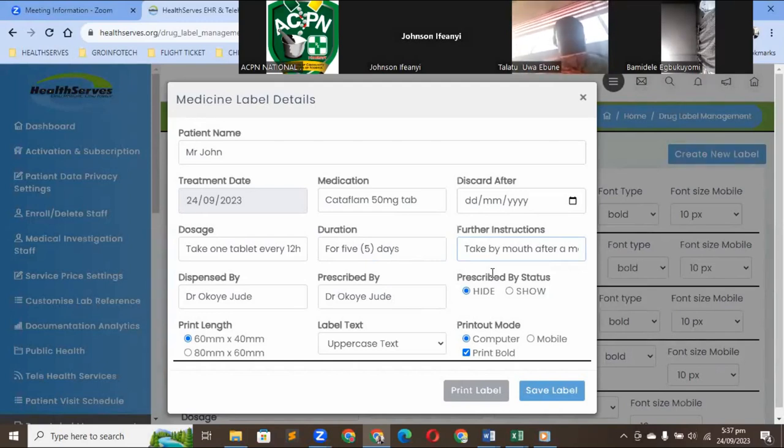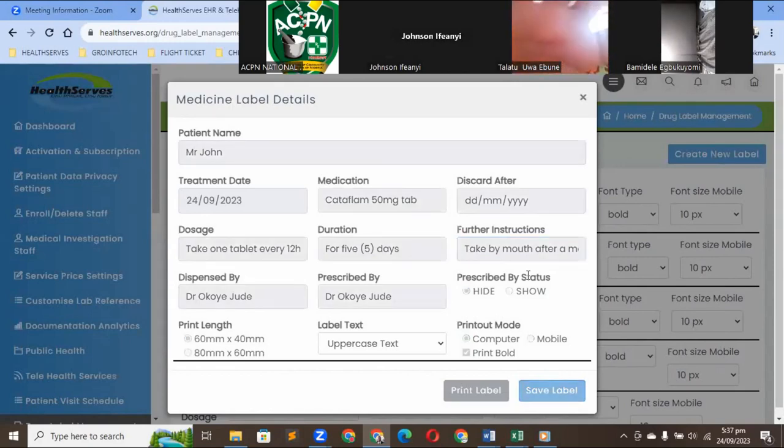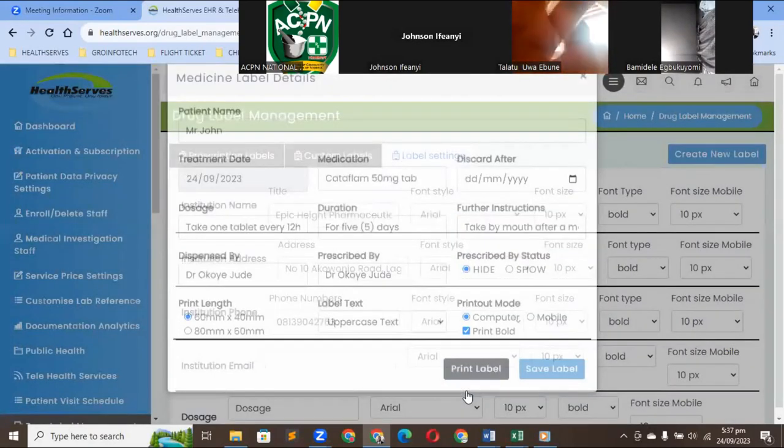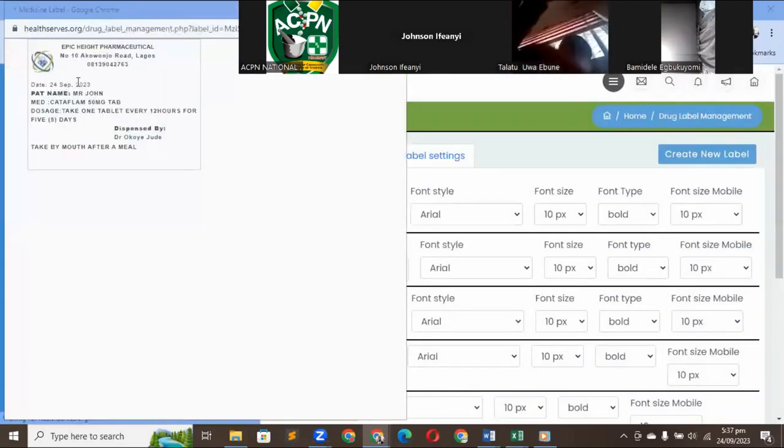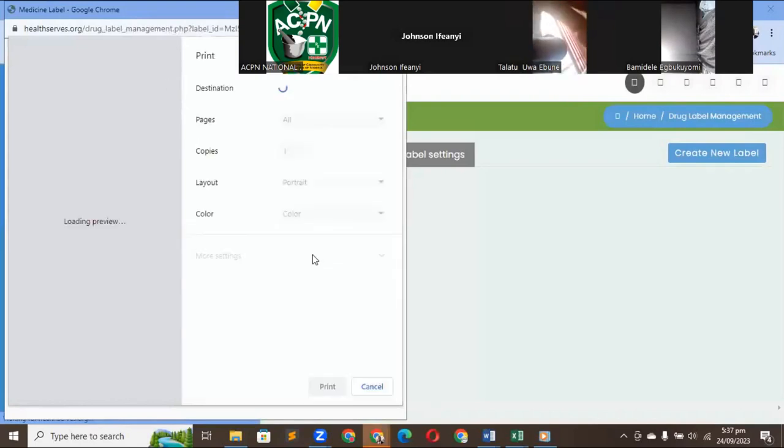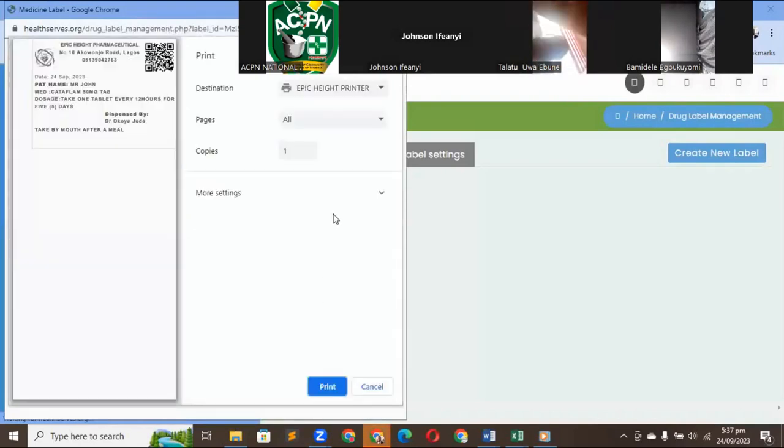So at this point, we are done labeling this drug. So I click on save label. The label is saved. The next thing I need to do is print the label. So I click on print. And that is the label designed for us here. And it's already going to the printer because I already have the printer installed here. So that is the printer interface. Once I click on this, it's going to come out on the printer.